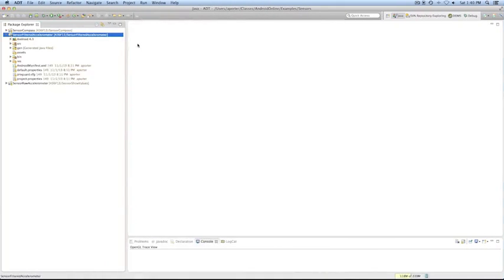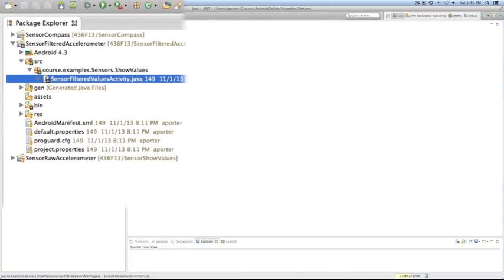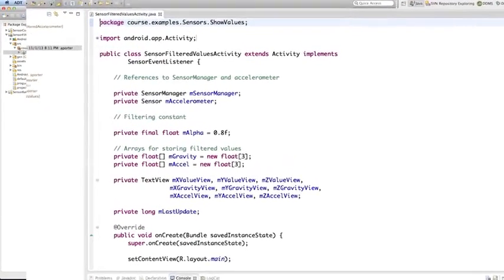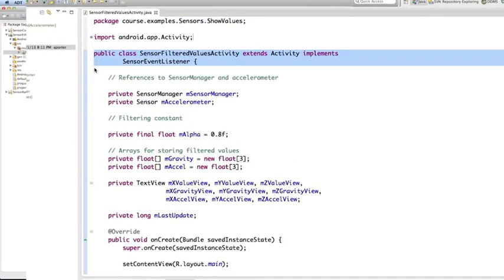Here's the Sensor Filtered Accelerometer application open in the IDE. Now, I'll open the main activity. And notice again that this class implements the SensorEventListener interface, so it can receive callbacks from the SensorManager.